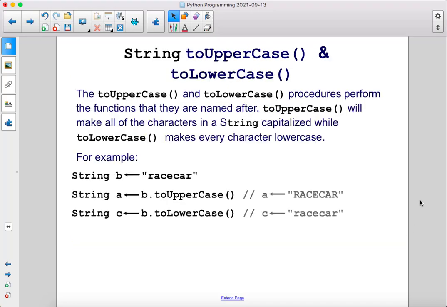The to uppercase and to lowercase procedures perform the functions that they're named after. To uppercase will make all of the characters in a string capitalized, while to lowercase makes every character lowercase. For example, if we begin with string B is race car, and then we want to save to uppercase version of string B into string A, that will save race car in all caps. To lowercase will save it as it currently is, all lowercase.